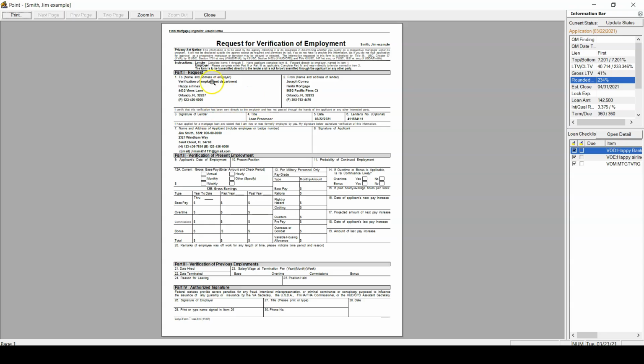You want to make sure that their employer's information appears here correctly. Verification of employment department, Happy Airlines, and then it has their address. Then it has your information. And then it has the verification of employment sections.